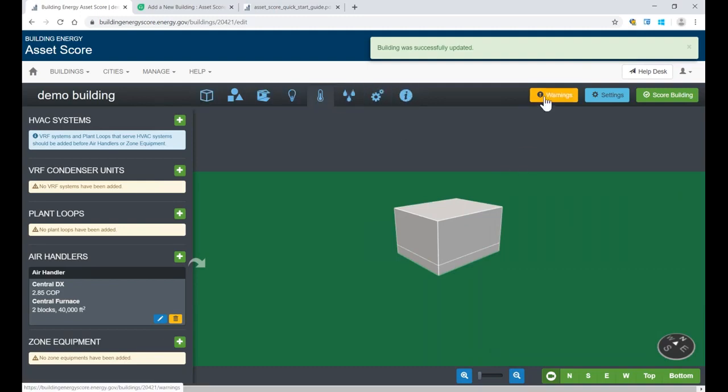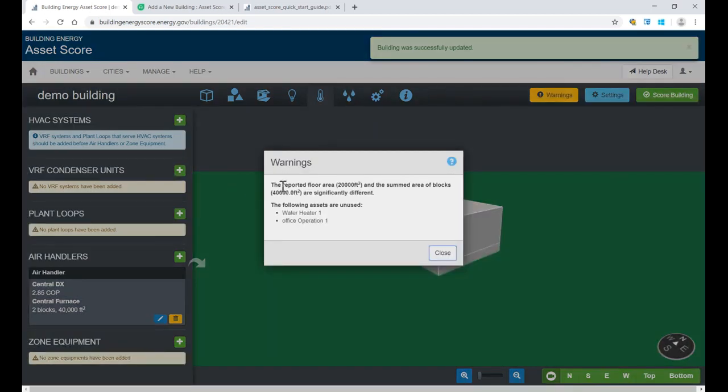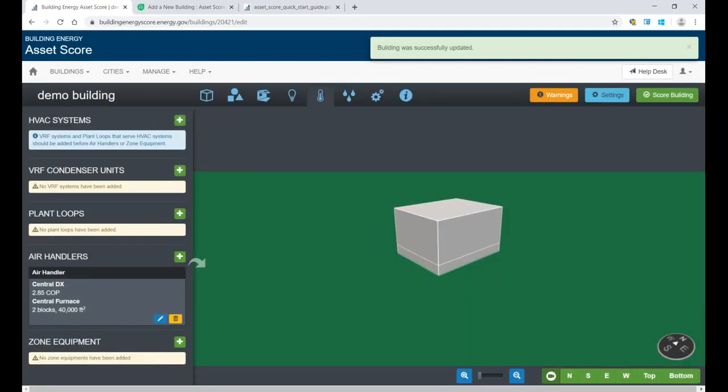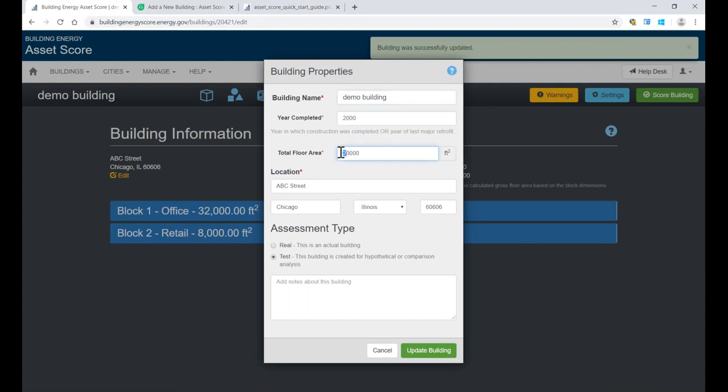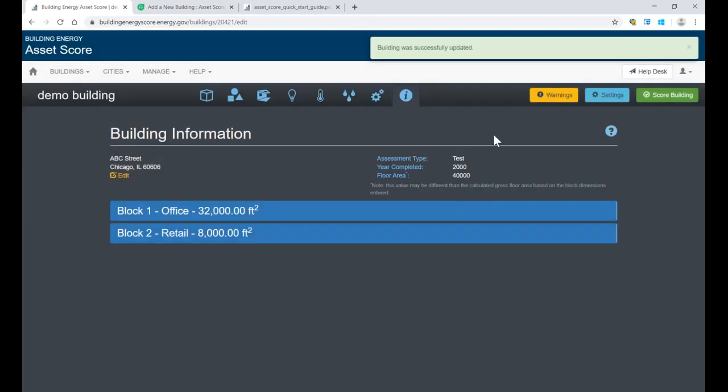Now, as you can see, all of the warnings have gone away up here. There is a little yellow warning button right here that is just saying, hey, by the way, you entered 20,000 square feet, but then when you created blocks, it's actually 40,000 square feet, and your report's going to have two different values on there. So we just wanted to let you know that to adjust if you choose to do that. And so you can go into the building information screen and edit the previously entered building information and adjust accordingly. And now this warning has gone away.